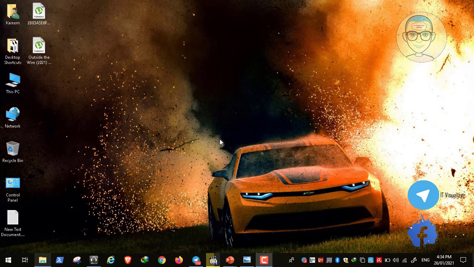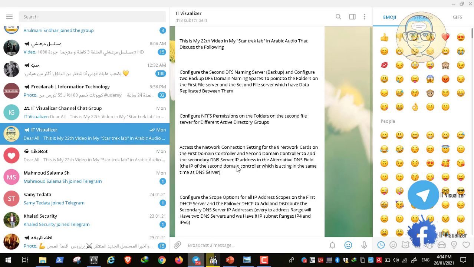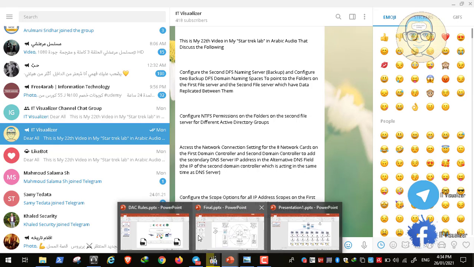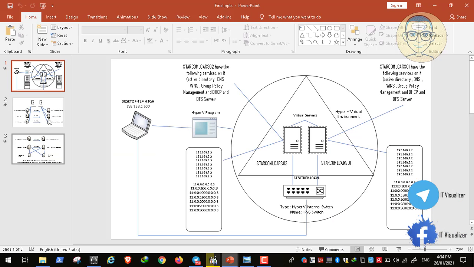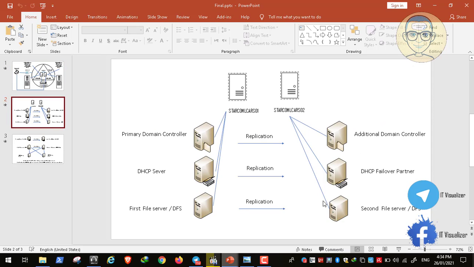Today we will continue our lab, the Star Trek lab. This is video number 23. We have been discussing in the previous video that we will configure a second DFS naming server, as we have seen here in this graph. Just a moment. Here we will have a second file server and the second DFS namespace.